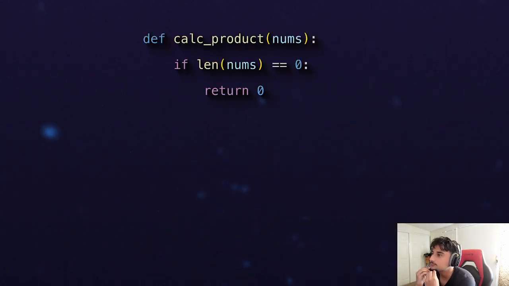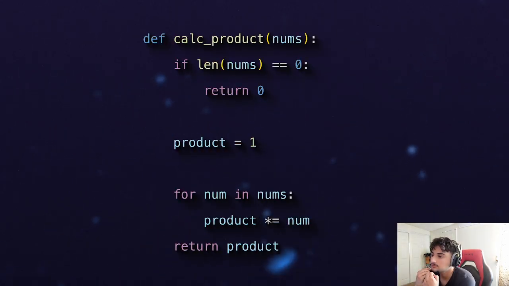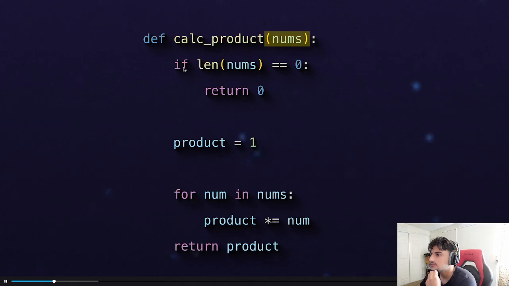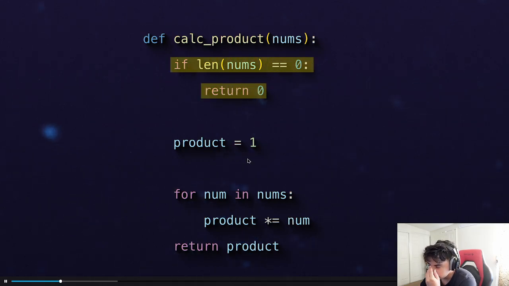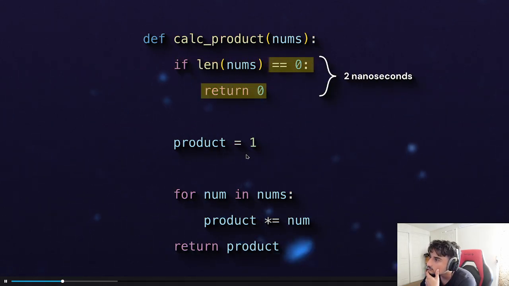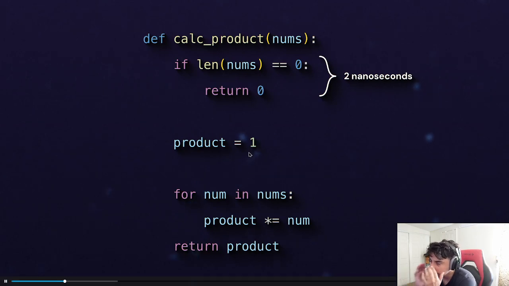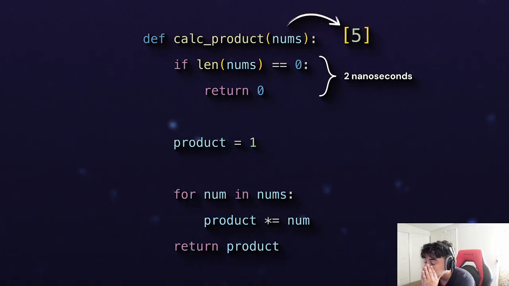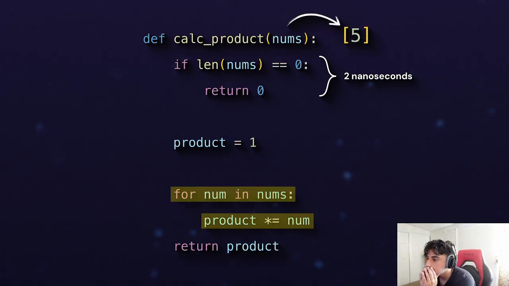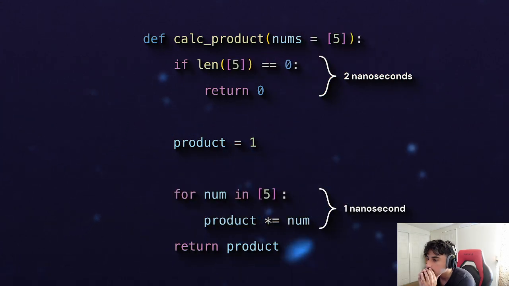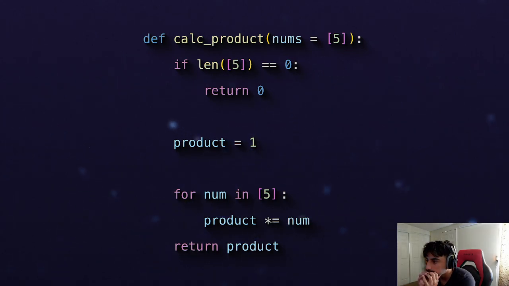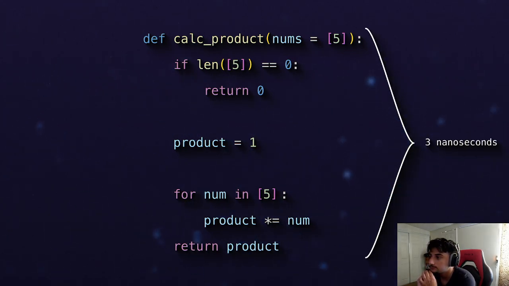Take a look at this calculate product function. As input, it takes a list of numbers. For the sake of argument, this is completely made up, but let's pretend that these lines take 2 nanoseconds to execute. And assuming that the list of numbers we pass in has just a single item in it, let's assume that these lines of code, the iteration and multiplication, take just 1 nanosecond to compute. So we pass one item, say the number 5, into this function, it executes, we get a result. Let's just say that the total takes 3 nanoseconds.